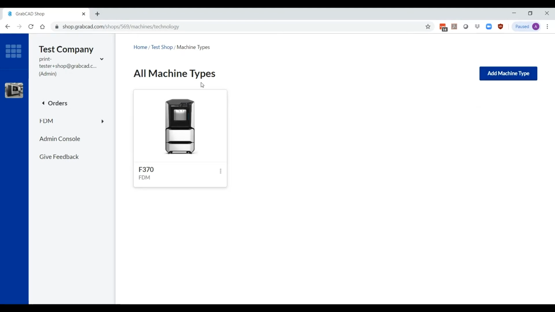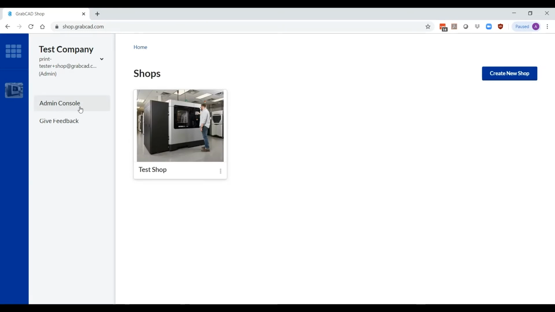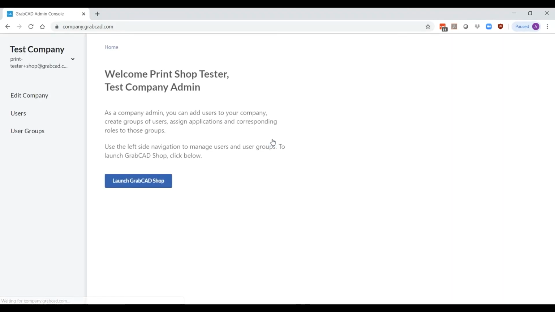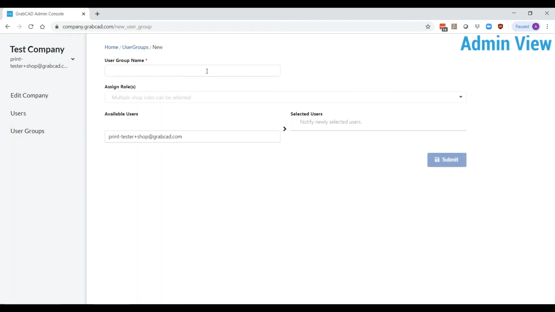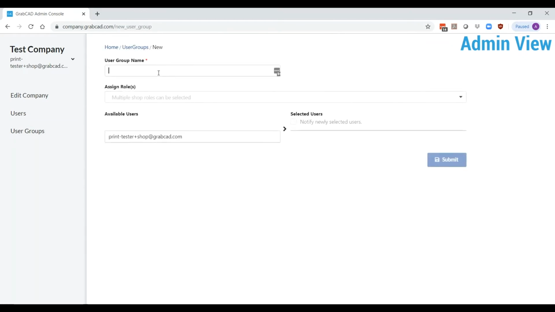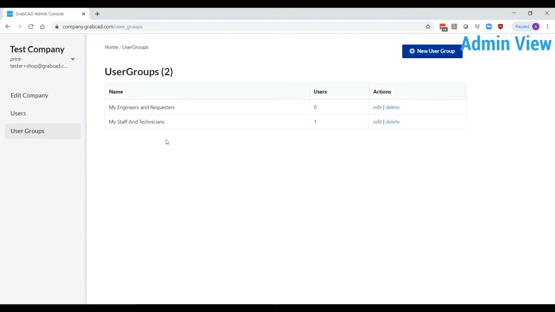Now that you have created a shop, you need to add users and give them a role in your shop. This is done in the admin console that only admins have access to. To give access, first create at least 2 user groups, one for your engineers and requesters, and another for your staff and operators. Give these groups access to the shop you've created previously and give them a role. You should also add yourself to the operator group to have access to the shop features.